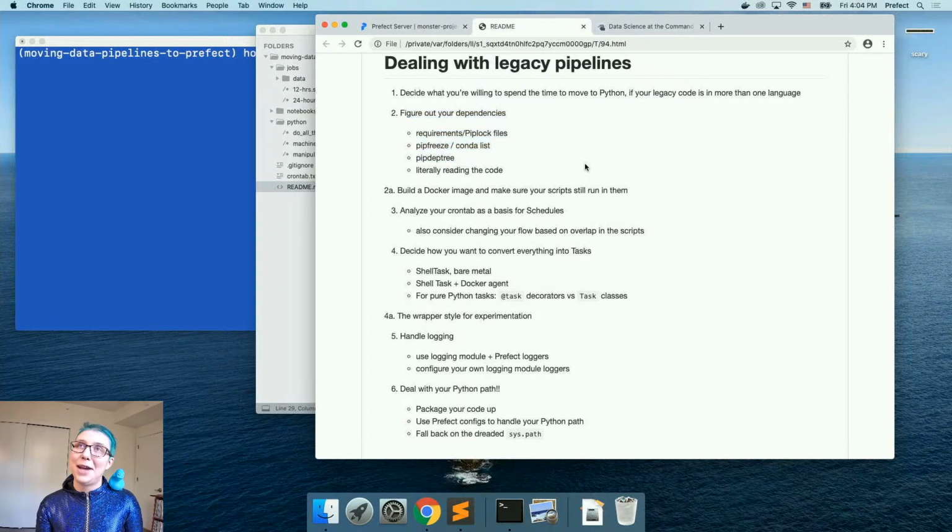A big step that's going to have to happen, and in particular I feel like the legacy ETLs or legacy data science pipelines might have a problem with this, is figuring out your dependencies. Especially if you're inheriting a pipeline that was developed in one data scientist's or one engineer's base Conda environment, then it's not immediately clear what the code actually needs versus what was in the environment at the time. I've seen this happen several times. This is actually what I first experienced when I became a data engineer in the first place.